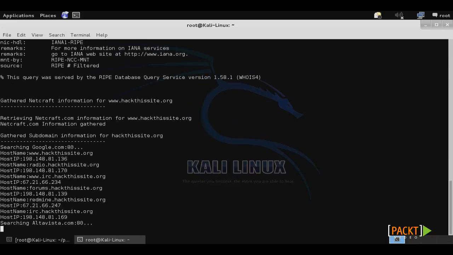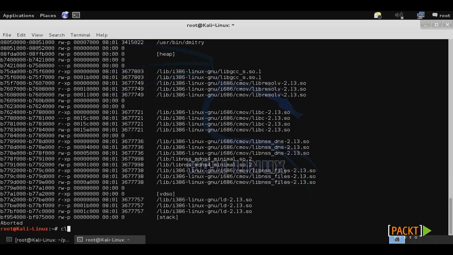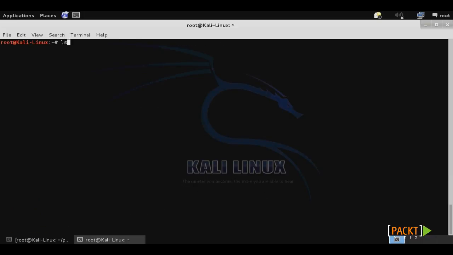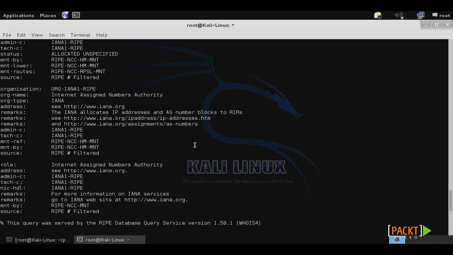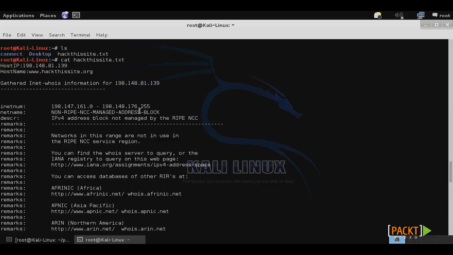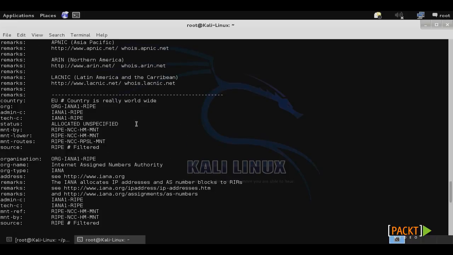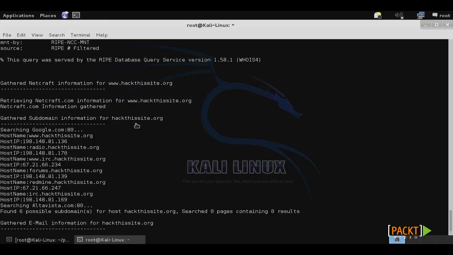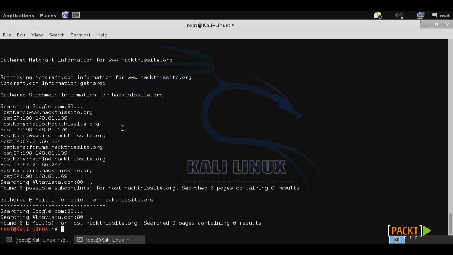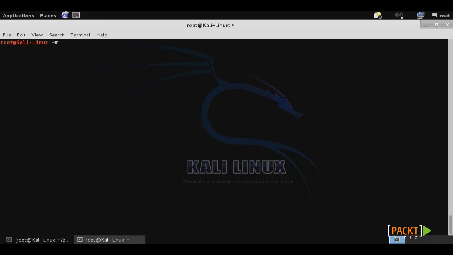And it immediately starts gathering information. Once completed, you can use ls to list the contents of the current directory, and you'll see that your output file was placed in the same directory that you ran the command from. We can then read that output file with the cat command, so we'll use cat hackthissite.txt. And information in this file includes the whois information, a number of different host names, and corresponding IP addresses. It also attempted to locate email addresses, but in this case failed to do so.